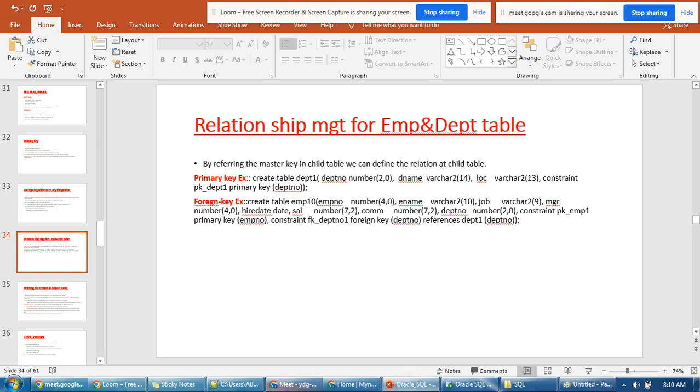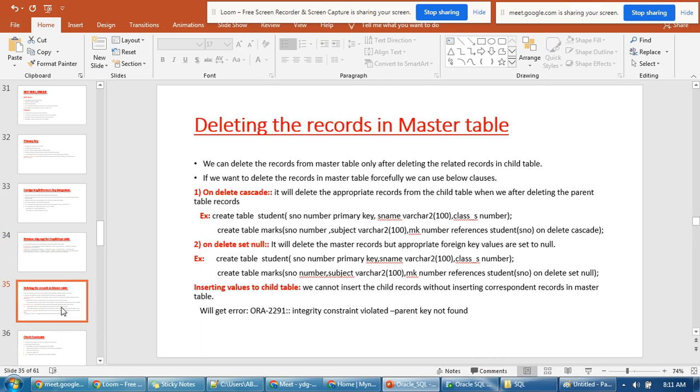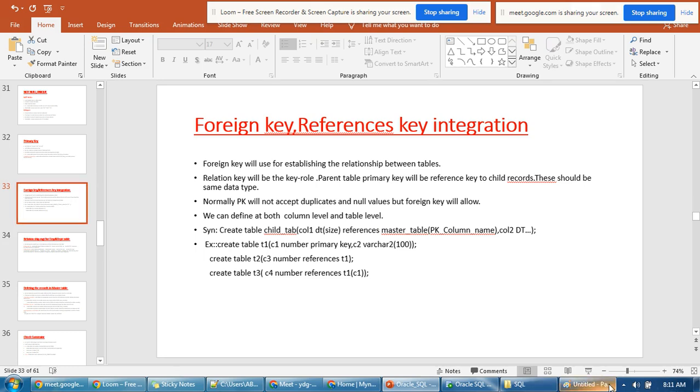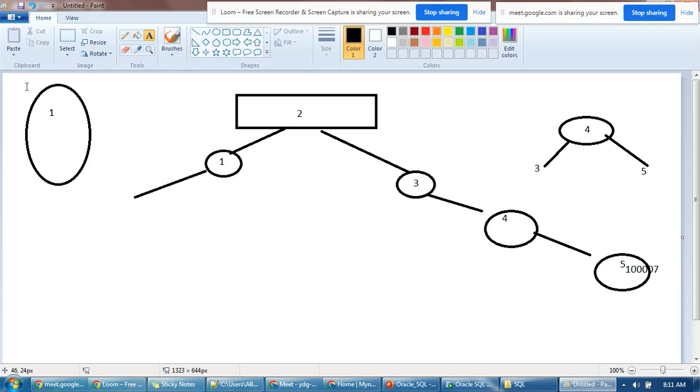Does anybody have any doubts about the relationship between the EMP and DEPT tables? Everybody is clear, right? Next, I will give you one assignment. I have given the same assignment to the previous batch students. For you also, I will give the same.